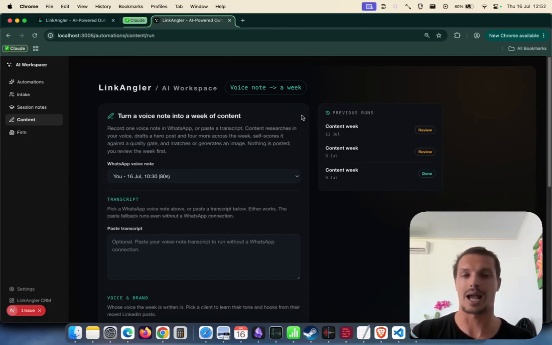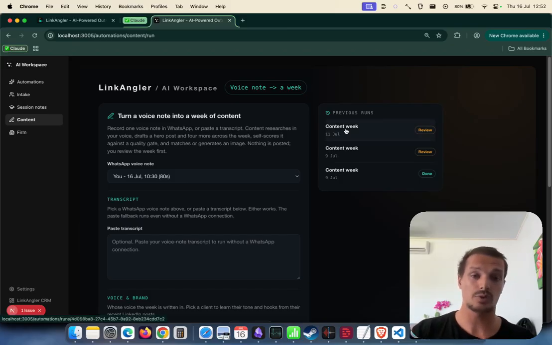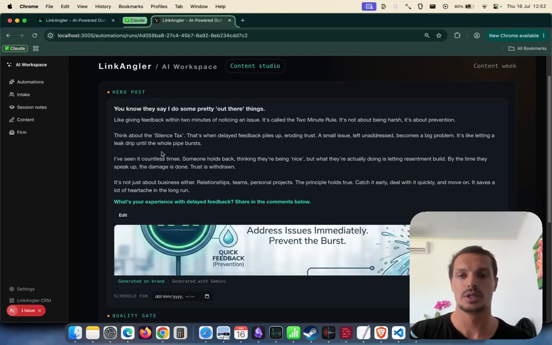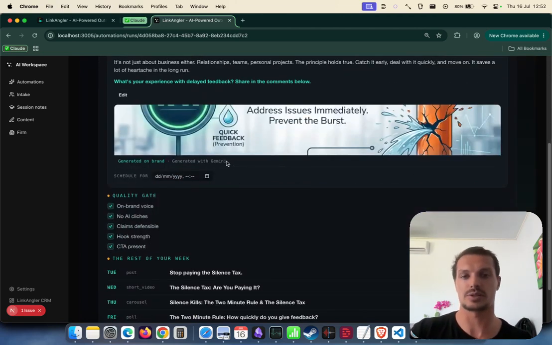Because it's not all about how many likes you get. It's also about, did it get the right people? And then it will generate content for you. So here, for example, it's got all the posts. It's got an image that it's generated as well. This one's generated with Gemini, but you can connect any tool that you want here.